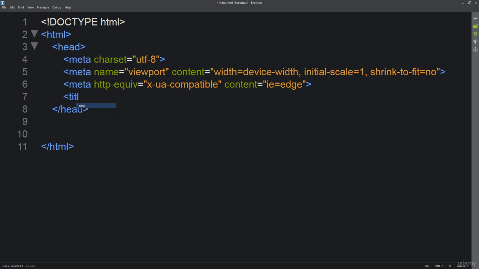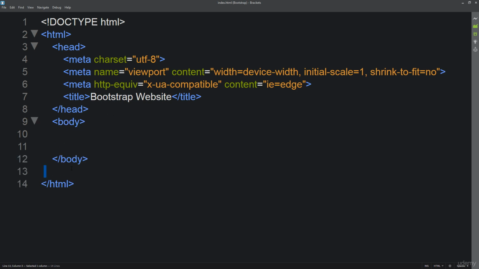And then of course, I like to include a title. This is going to be Bootstrap website. This is all we really need here within the head section. Now next, I'm going to set up the body tags, so I've got the spacing for the body information here.